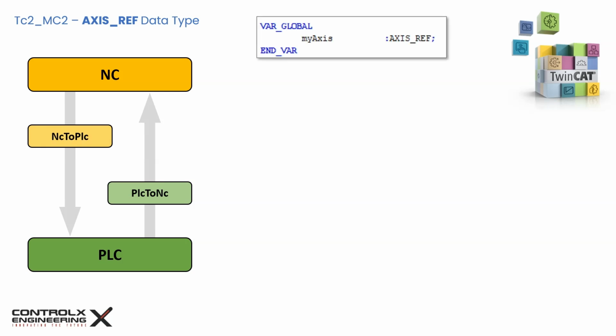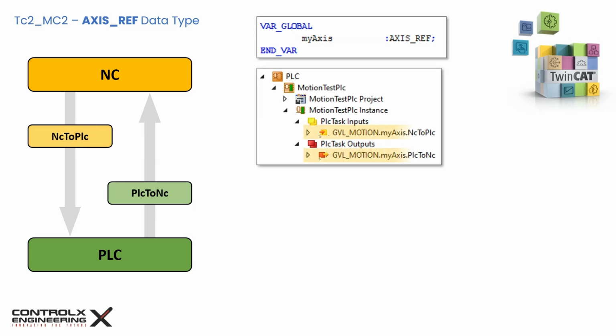This data structure is automatically placed in the output process image of the PLC. To instantiate an access in the PLC, it is as simple as declaring an access variable of type accessRef. This can be done either locally in the declaration section of a POU or in a global variable list, as I have done here. Once declared, the NC to PLC and PLC to NC components of the access appear under the PLC instance as inputs and outputs.